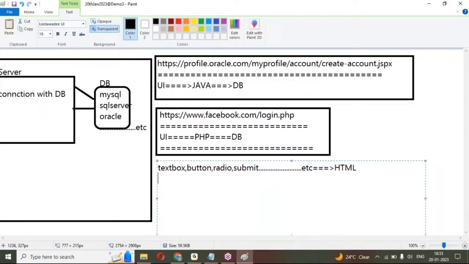Next, colors, background colors, borders, and alignment of the web page, and all other styling, we write with CSS.